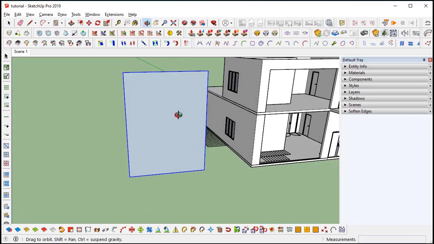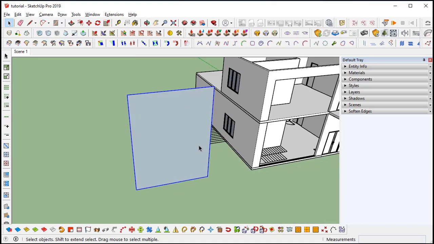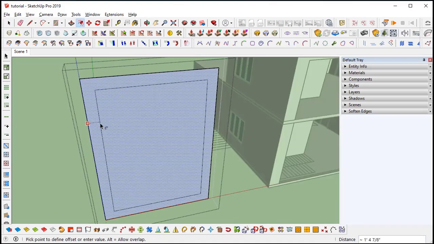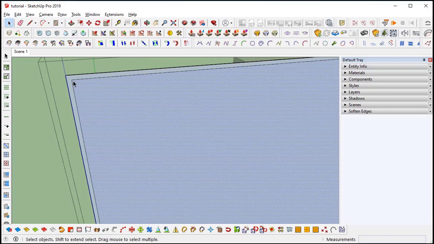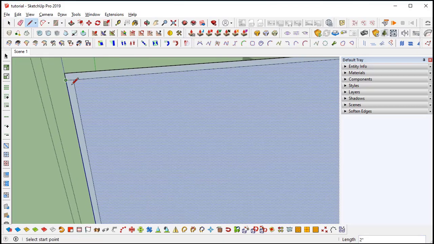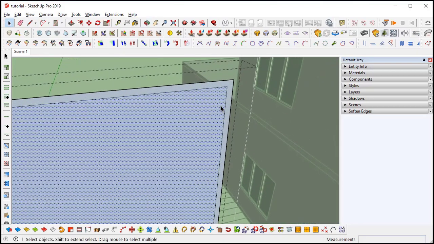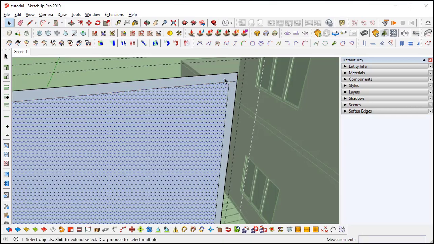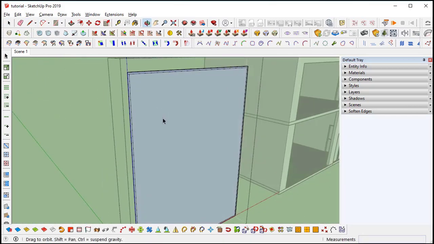What I am going to do here is create different panel shapes offset. I will just draw a line here so that I can divide this face separately, and here as well. Now we are going to select that face and move.